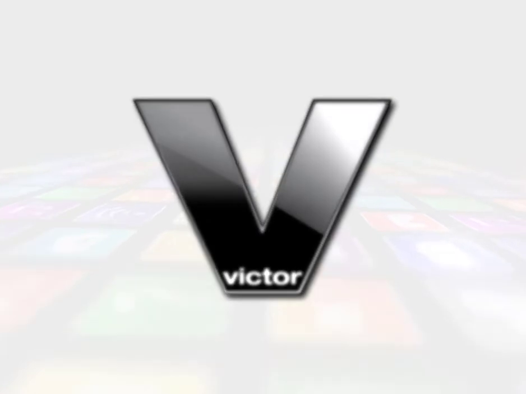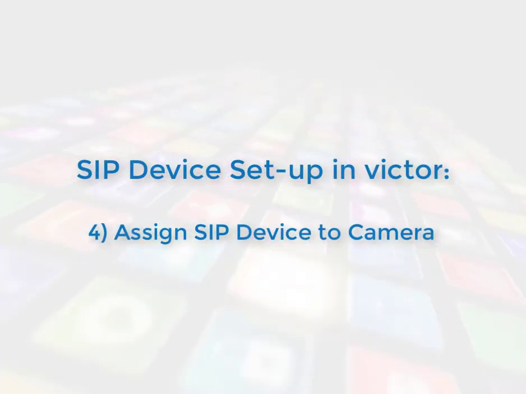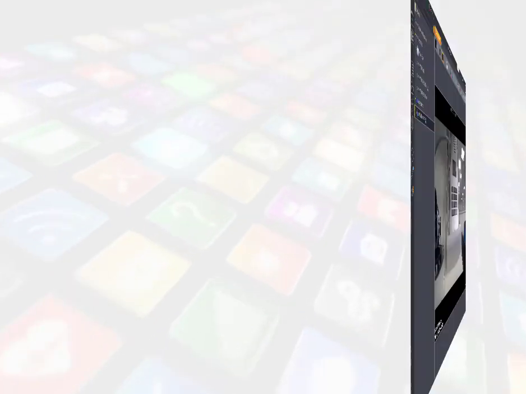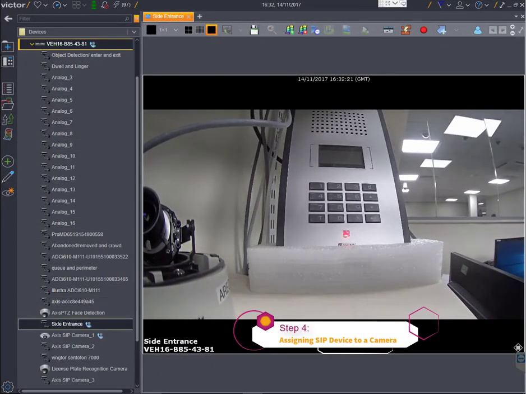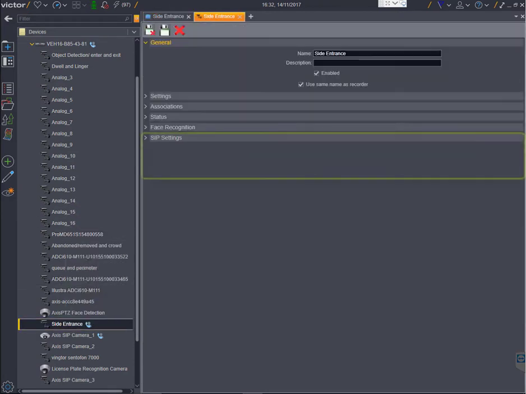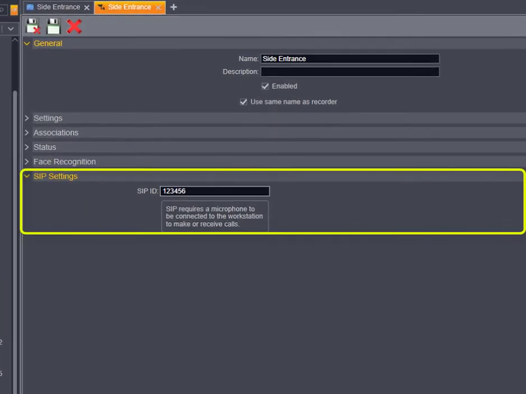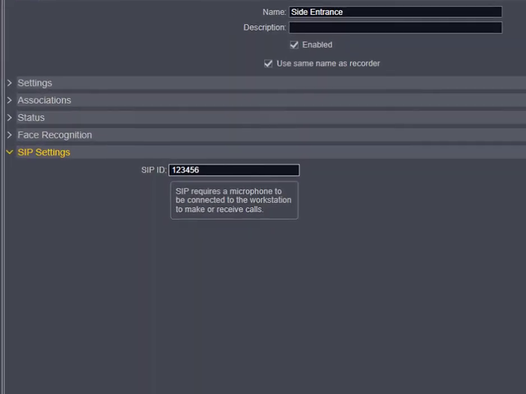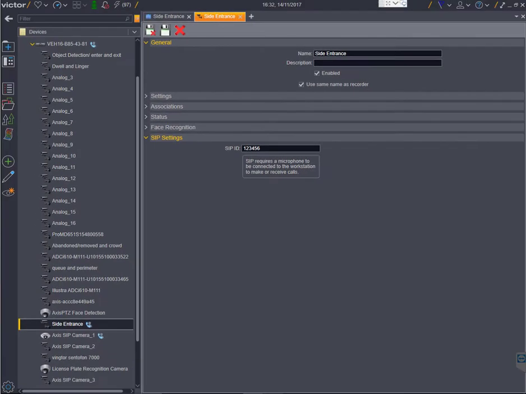during the configuration. Finally, each SIP device which is not a SIP-enabled camera needs to be associated with a camera in the Victor device list. To associate the device with a camera, right-click on the camera in the device list and open SIP Settings in the Edit page. In the SIP ID field, add the SIP ID of the SIP device, assigned in the interface of the SIP device, in this case 123456.